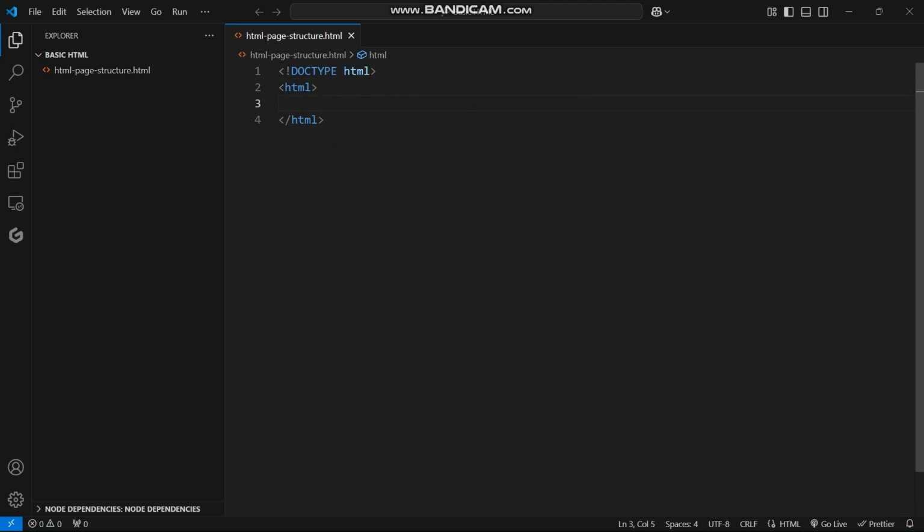Within the HTML tag, we have two primary sections. First, we have the head section. This section, much like the blueprints for your house, contains crucial information that isn't directly visible to users, but it's absolutely essential for the browser and search engines to understand the page.